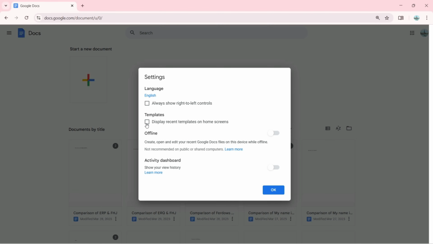And if I want to see the templates or display recent templates on the home screen, then I'm going to check this option. And also I can click here to turn on offline, to create, open and edit your recent Google Docs files on this device while offline. It's not recommended on public or shared computers. And next we have the activity dashboard. From here I can click to turn on show your view history.